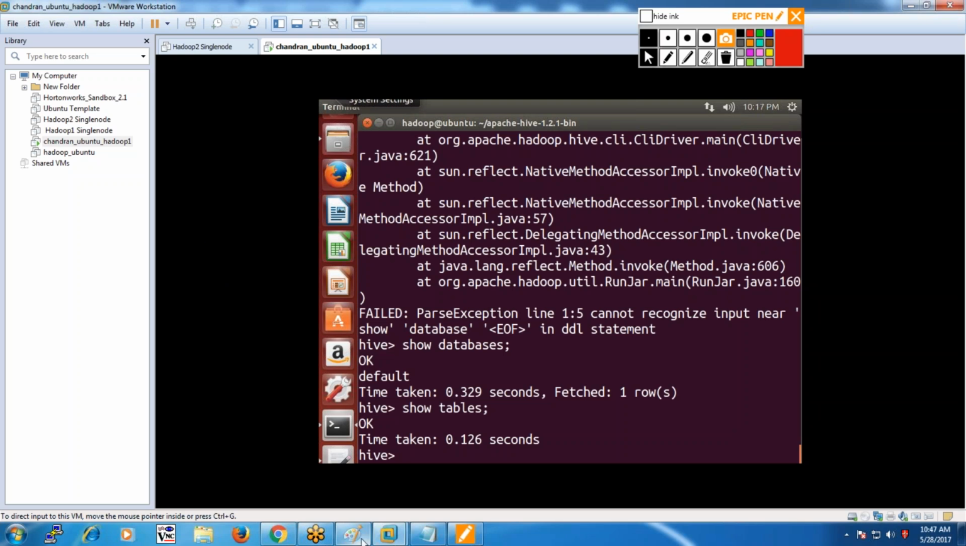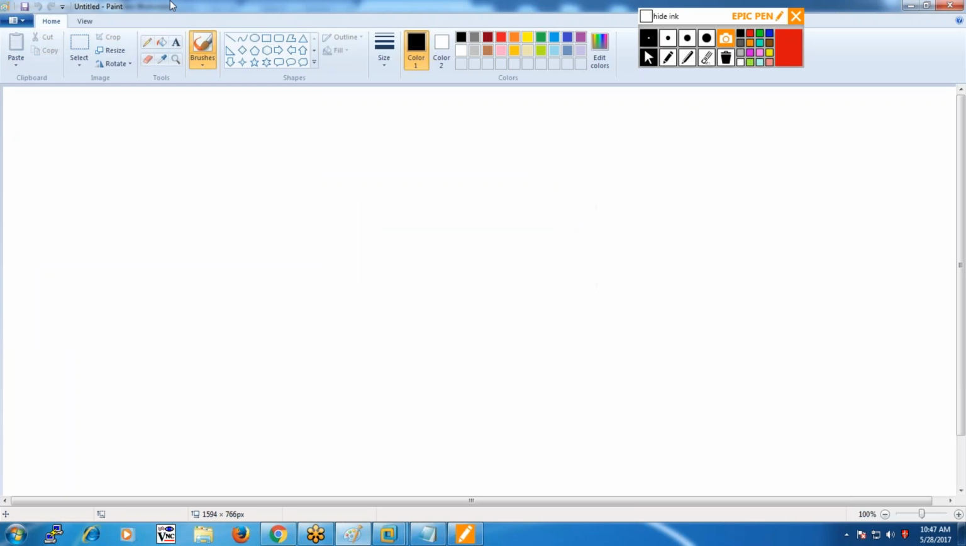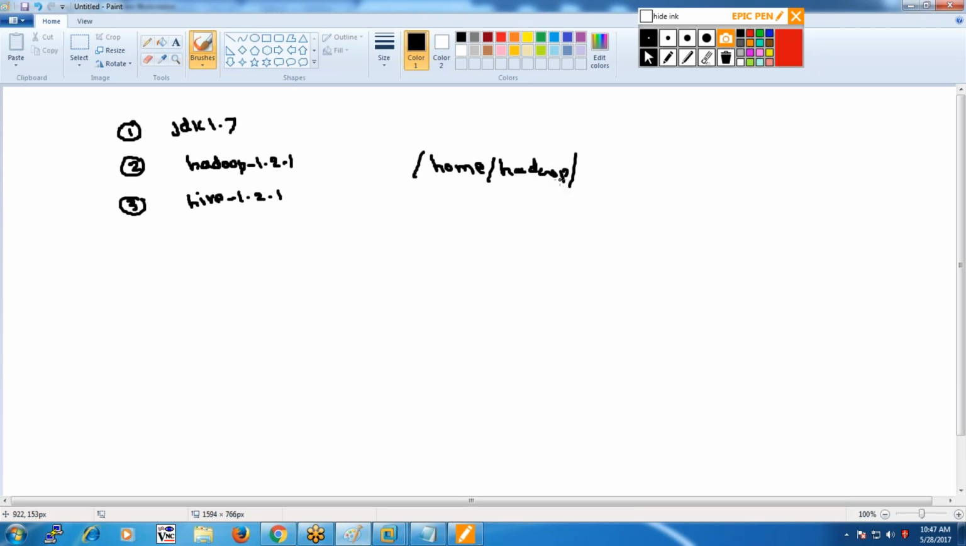Now we have discussed the installation part of Apache Hive. Recall what I did here. First, the prerequisite is that I need the Java JDK and Hadoop 1.2.1, and here I am going to install Hive 1.2.1. So under the home path, home/hadoop, I already have Hadoop-1.2.1. Hadoop here corresponds to the username. This is your Hadoop software.